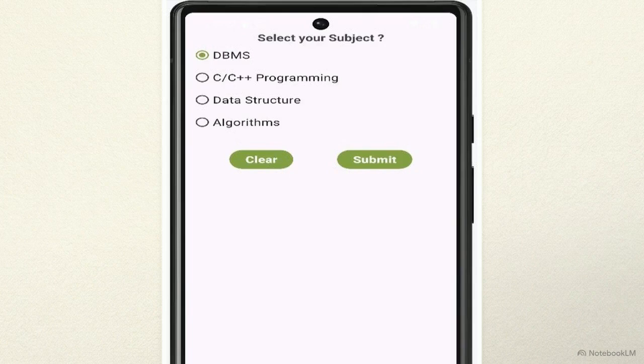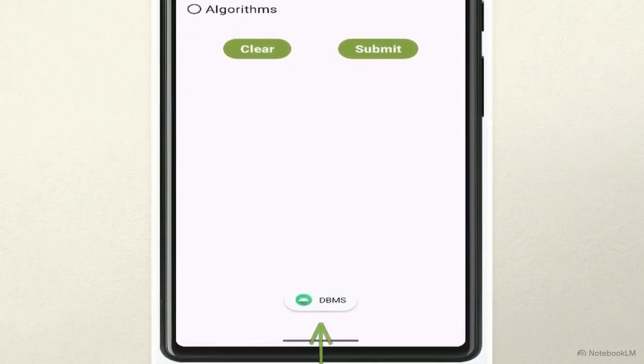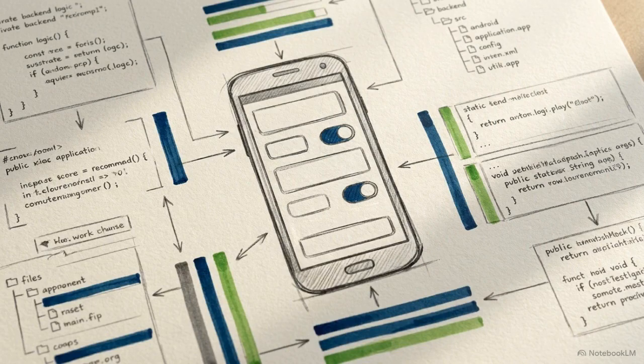On this screen, we have a fully functional Android app. It asks a multiple-choice question, lets the user select an answer, and when we tap Submit, a small pop-up message, called a toast, confirms the exact selection. Over the next few minutes, we're going to build this exact application from scratch.